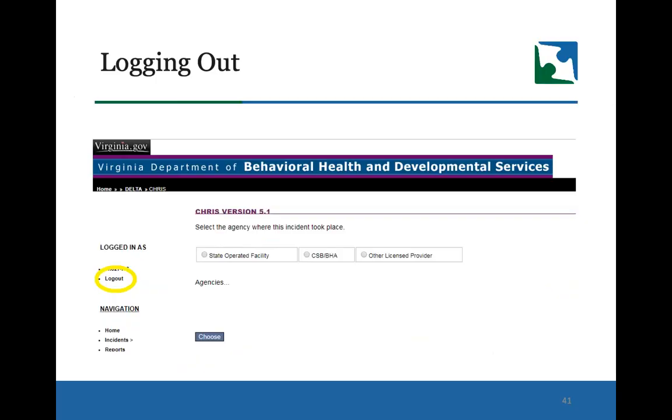I doubt any of us will ever have this problem, but in the event you work through CRIS so quickly before it times you out, remember to log out after you have finished. This repository contains very sensitive information, and you would not want unauthorized persons accessing the system.